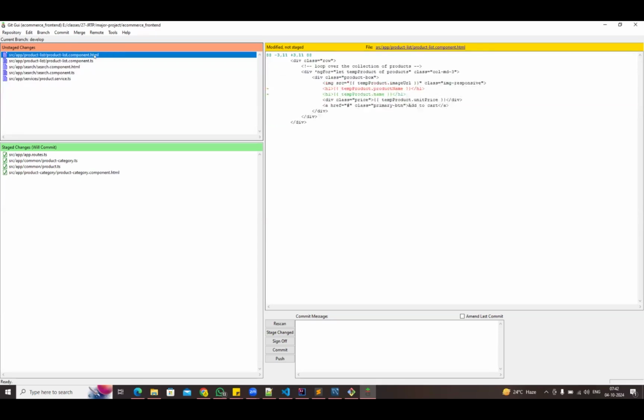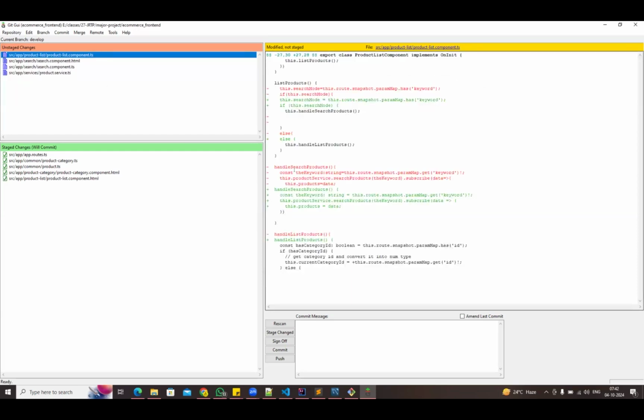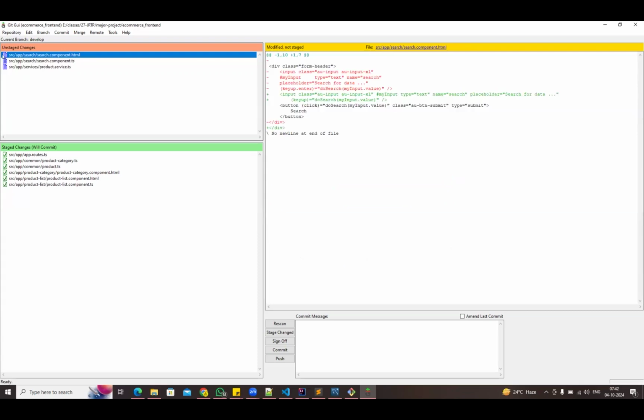Add this. Product list component, same thing. Instead of product name, I mentioned just name. Next, in the search functionality, I have fixed some alignment issues. In the search component, instead of keyup.enter, I mentioned just keyup.